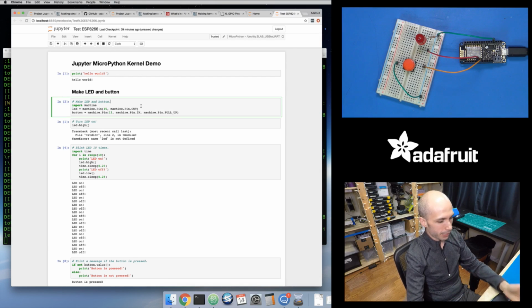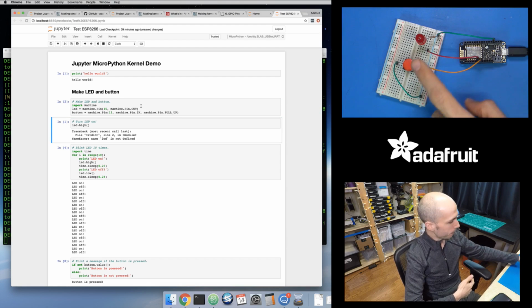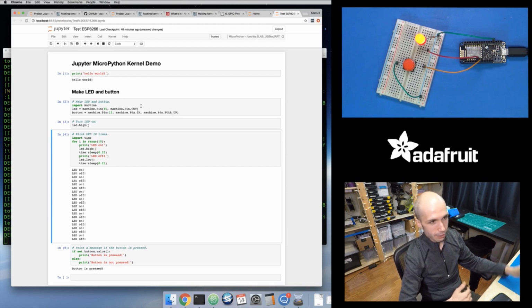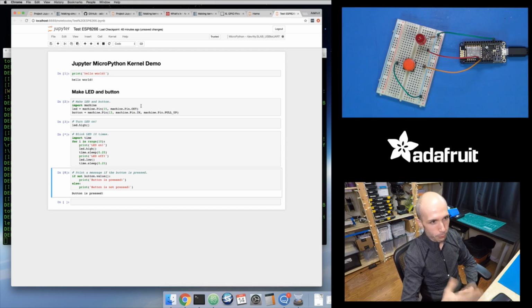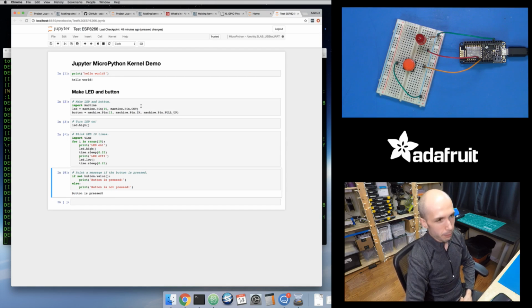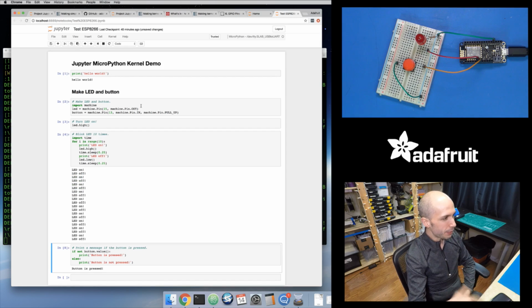So I need to remember, okay, let's run this top block right here. Now I can run the next block, which sets my LED high. Then I can run the next block, which blinks the LED, and so forth, and just keep going through this. So, good thing to know that this state is not remembered. When you load the notebook back up, it reconnects to your board and everything is reset.